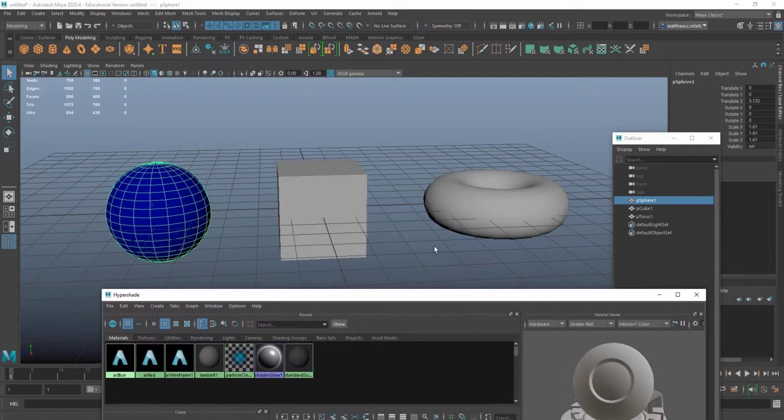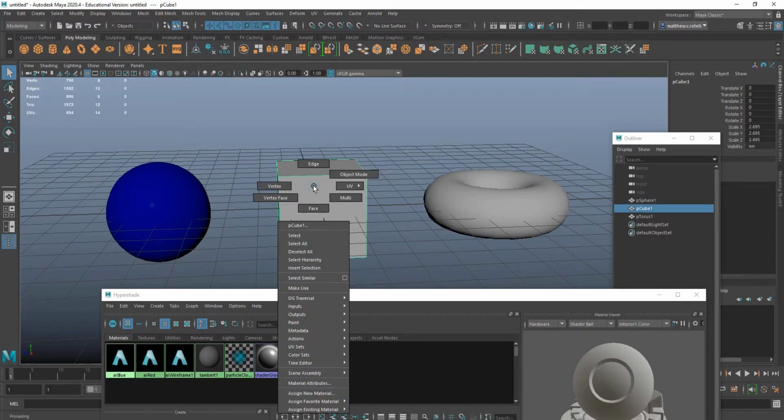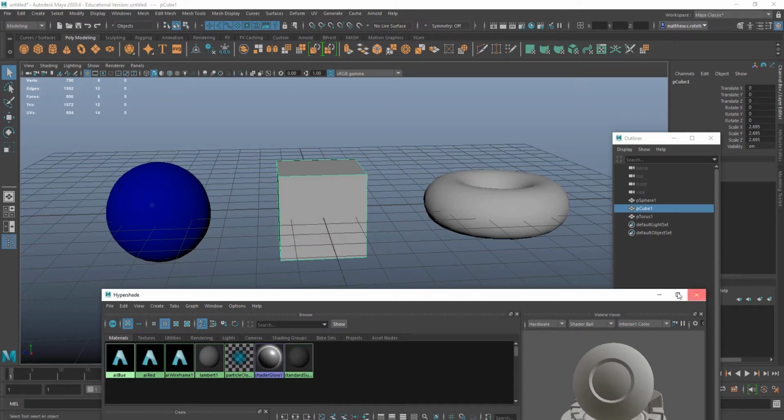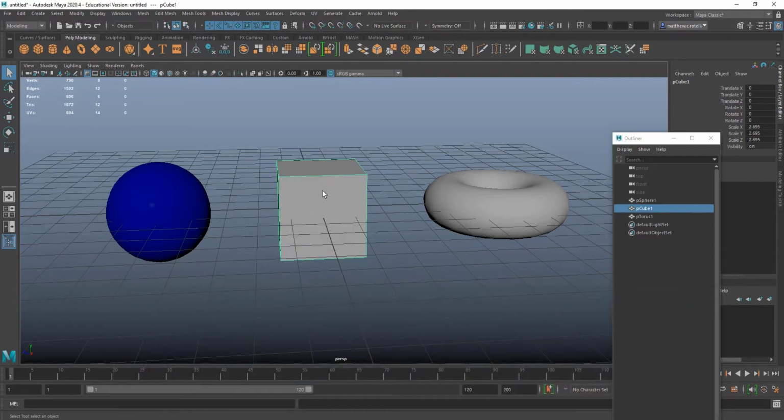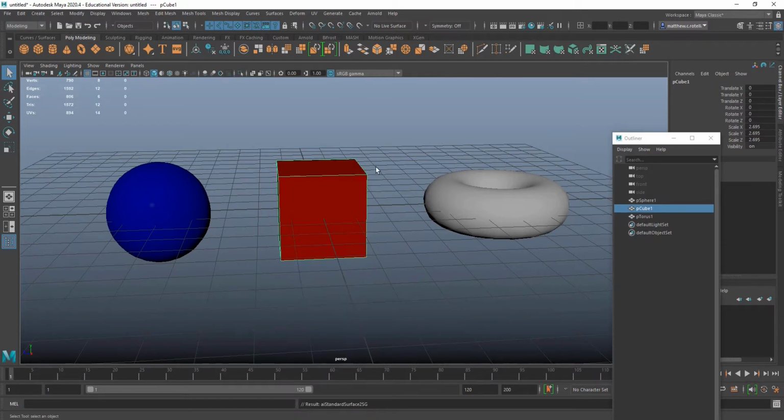But as I showed this menu before, you can also assign a material by just holding down right click on the object itself. Like, you don't have to have the Hypershade open. I can just hold down right click on this cube, assign existing material down here at the bottom, and then since I named it, I know which is which. I can make this cube red.